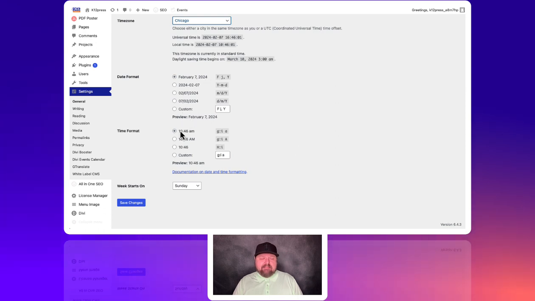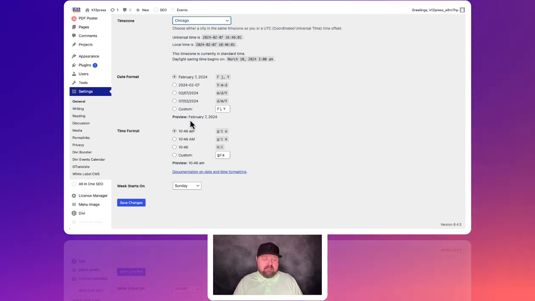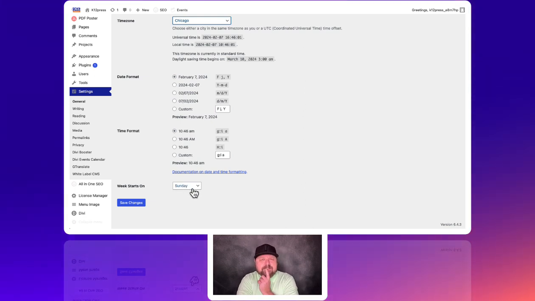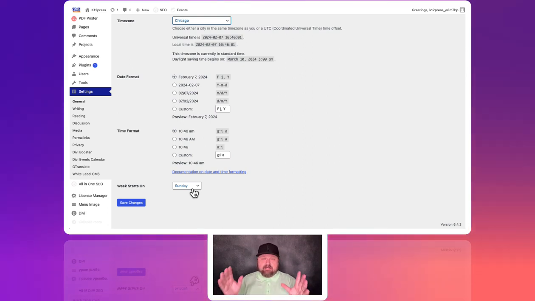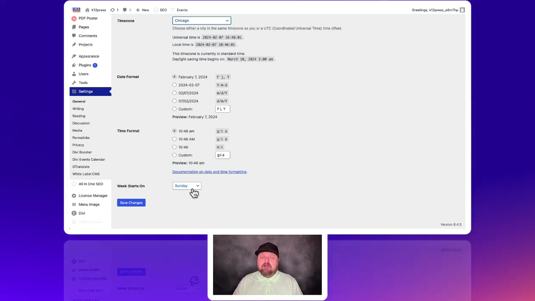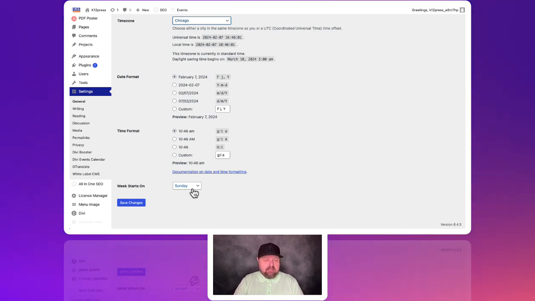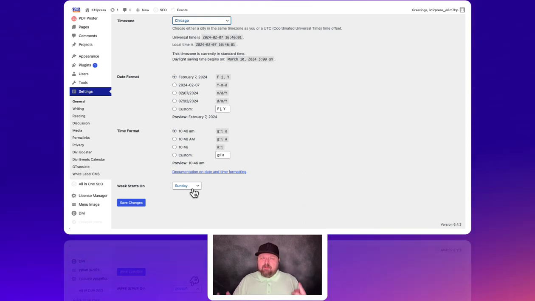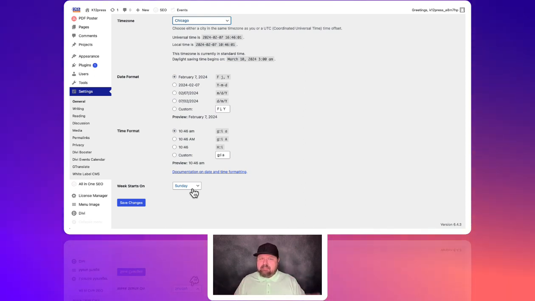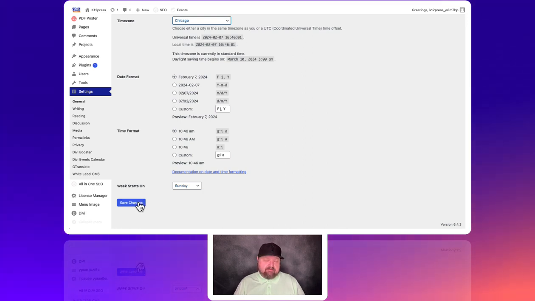Date format, this is default setup, and this is actually how I like it, so I'm going to keep the default setup just like that for the date format. And then week starts on. Now I think the default setup for week starts on is on a Monday, and that's going to display in your main events calendar as well as any widgets or Divi calendars that you add in the future. It will have that first day being on Monday. Well, in my head and what I'm used to seeing is that week starting on Sunday, so I go and change this over to Sunday and then save changes.